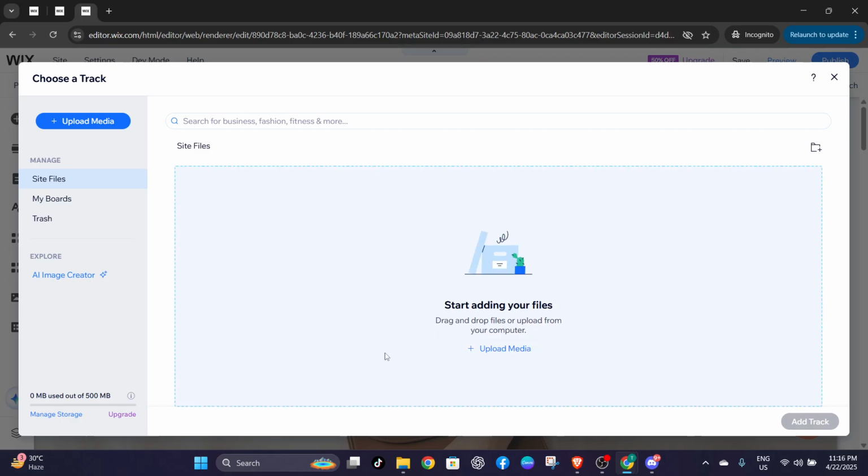And there you have it, a concise way to embed audio into your Wix blog. By following these steps, you're not only adding another dimension to your content, but also engaging your audience in a whole new way. Thanks for watching, and now it's your turn to get creative with audio on your Wix blog.